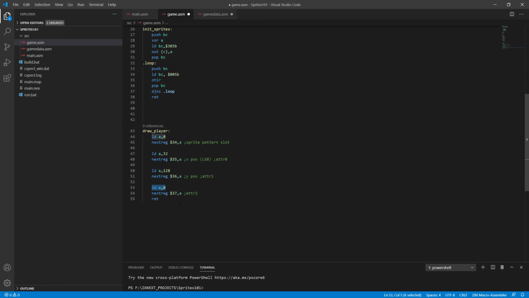And just to be in good practice, why not make that X or A? Get into the habit of it. There's other little tricks you can do as well. That's just one that's stuck in my mind to do. It's the same as writing load A0. Finally, we're going to load A with that 1 visibility bit and the rest zeros.